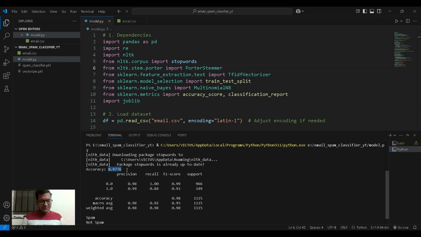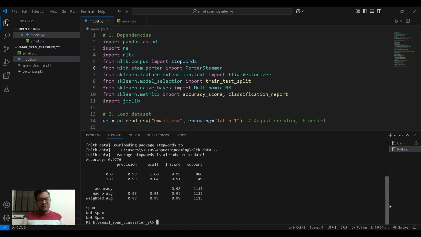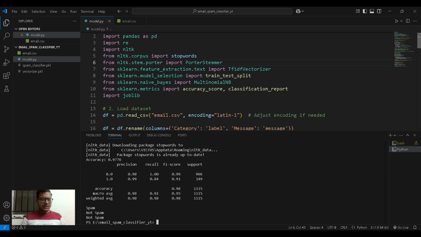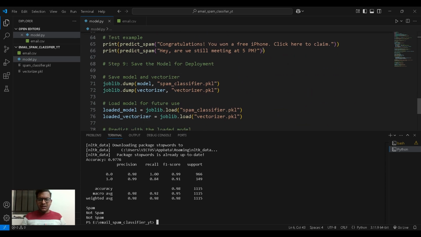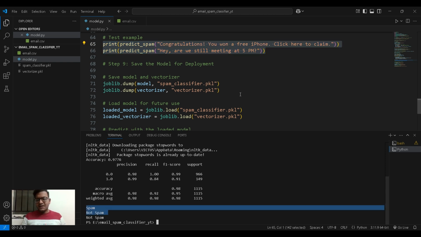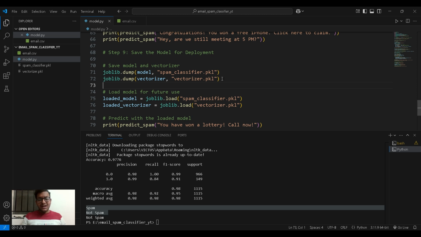You can see the accuracy, it is 97.76%. So it's a good accuracy for our application. And we can also see the precision, recall, F1 score, and support also. The classification report gives you a lot of metrics, so it's good. Also here you can see on our test examples, it is giving us the output, and after saving the model and reloading that particular model, we are also getting an answer.